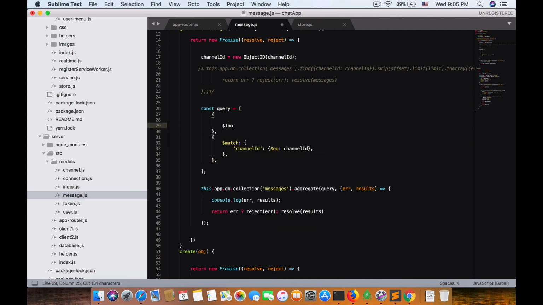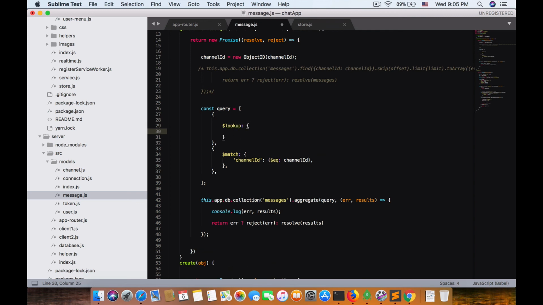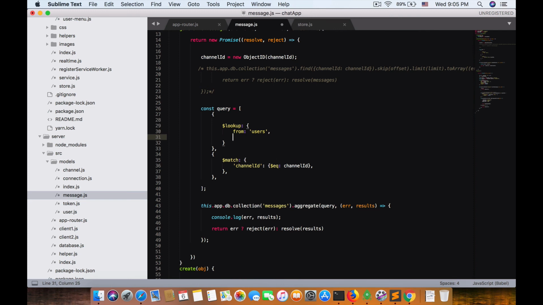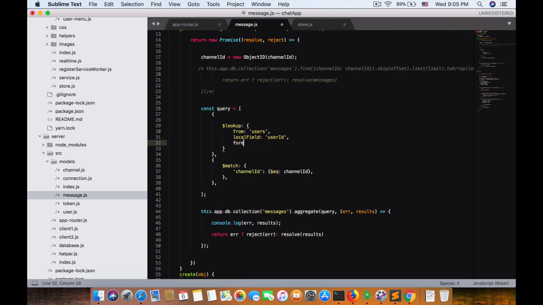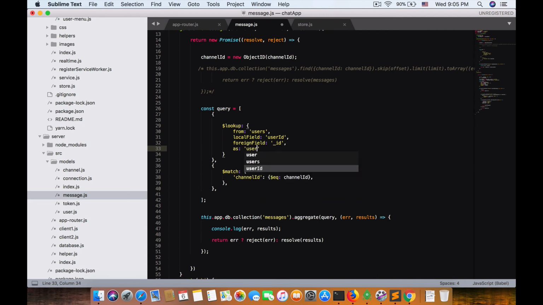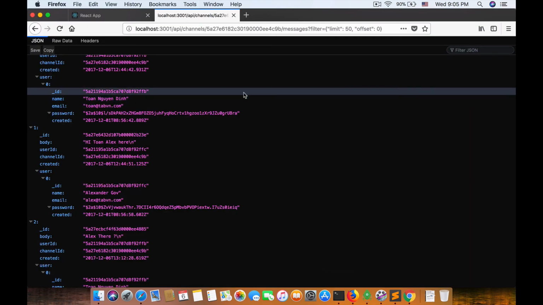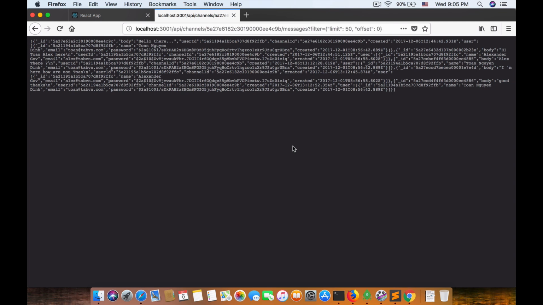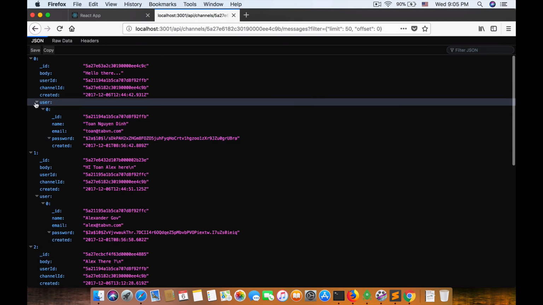So lookup, and should be from user. The table we are looking for is user, and we have local field, the same, we have user ID, and foreign field should be ID, and as the user. So let's try again, refresh this, and it should work. So we got a user, and this is exactly the user object belonging to the user ID.